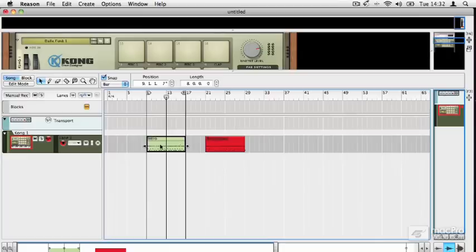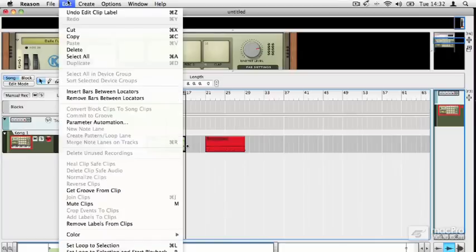When I select a MIDI clip and go to the edit menu, there are various options here that we'll get into a little bit later, but they're worth just mentioning here. Get groove from clip will extract the MIDI groove from a MIDI part, which is quite handy when it comes to taking the feeling from one clip and applying it to others. Mute clips, pretty obvious. That will just temporarily mute but not delete a clip. And remove labels from clips, again, pretty straightforward. Gets rid of the names that you may have assigned to any of the clips.